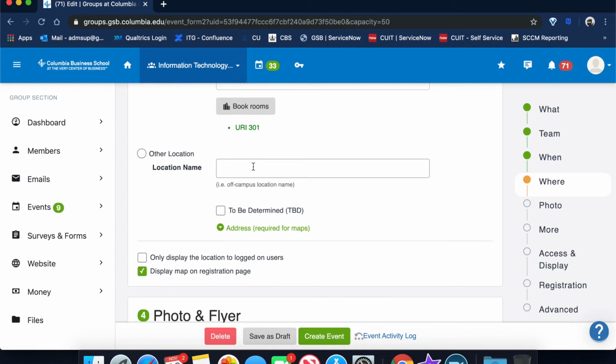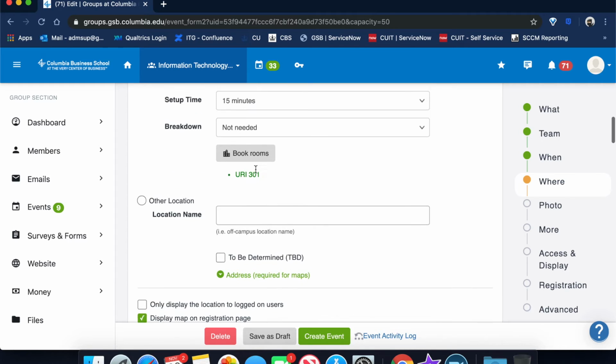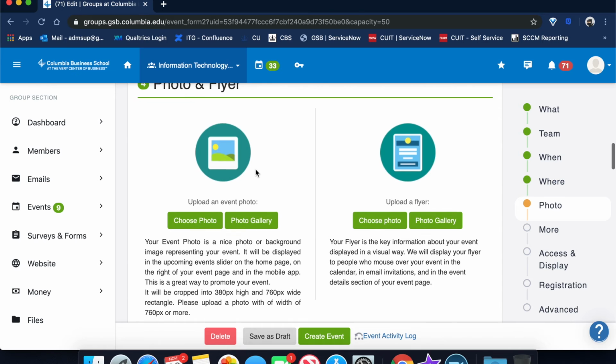If we don't put a location here, say for example, we are hosting this conference in an outside location, outside of URIS Hall, outside of campus, we need to make sure we put that here. Otherwise, it's going to default to URIS, and so you don't want to confuse your guest. But since we know that this is going to be in URIS Hall, we're going to leave this blank. And we're just going to keep scrolling down.